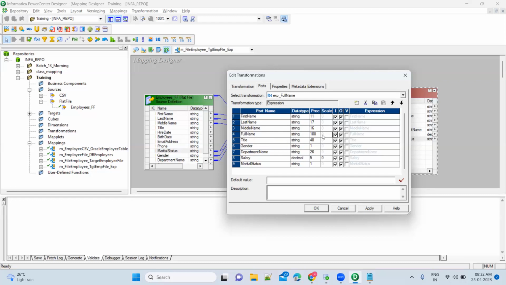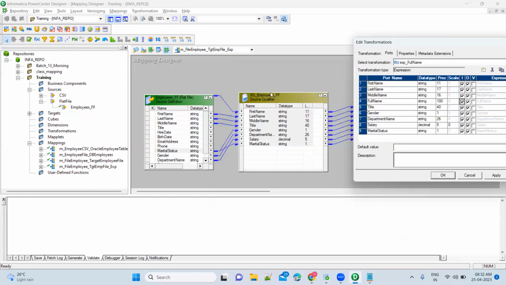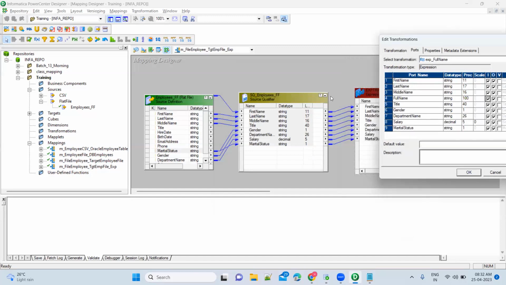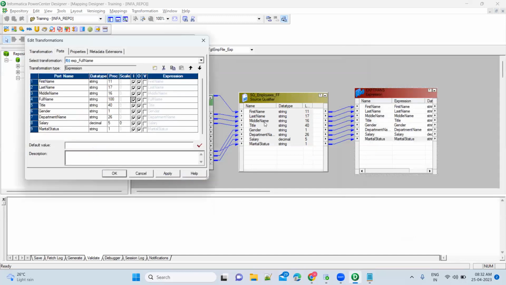And are we getting this column as part of the input? What is your input here? Your input is the SQ transformation, right? Because from the SQ transformation only you are getting it. So for the expression transformation, your input is coming from the SQ transformation. Are we getting this full name? Here, this is input, this is output.